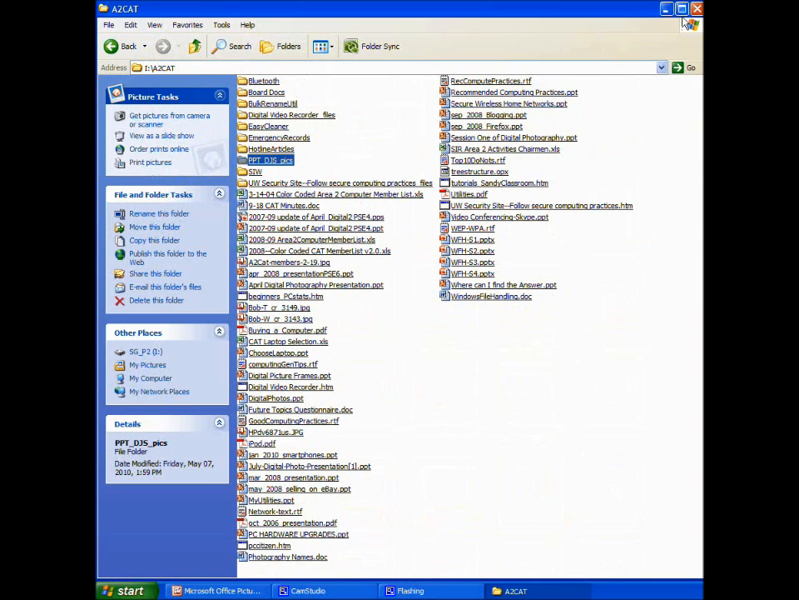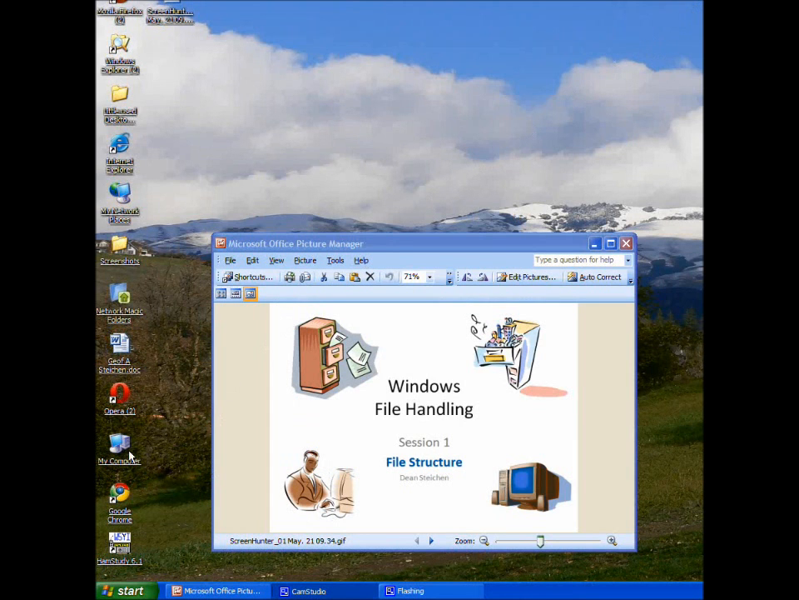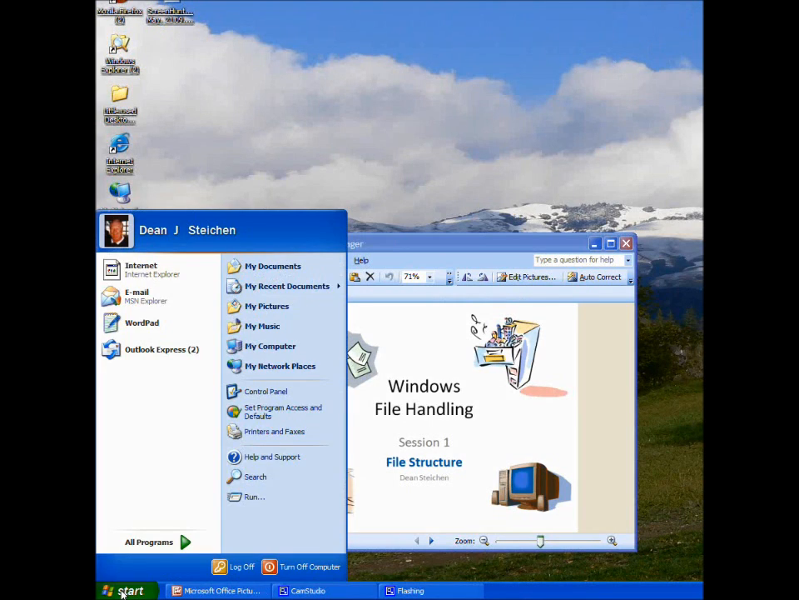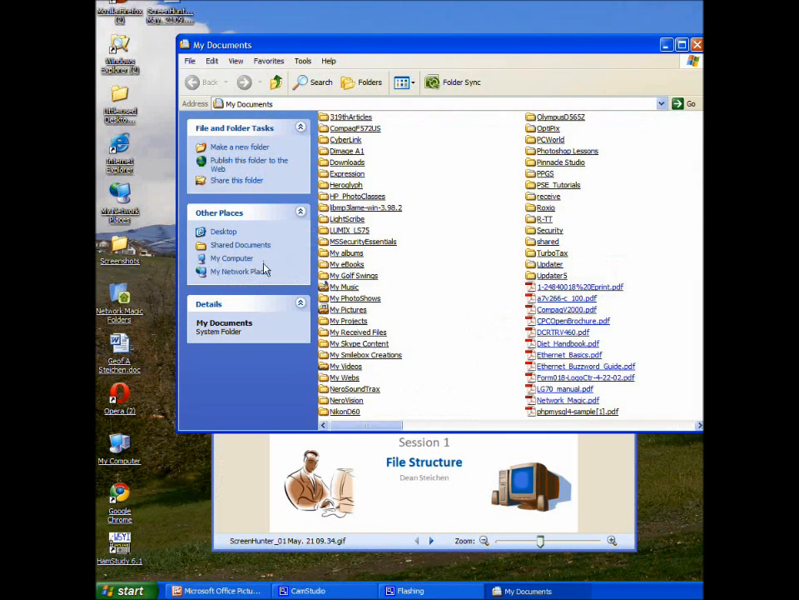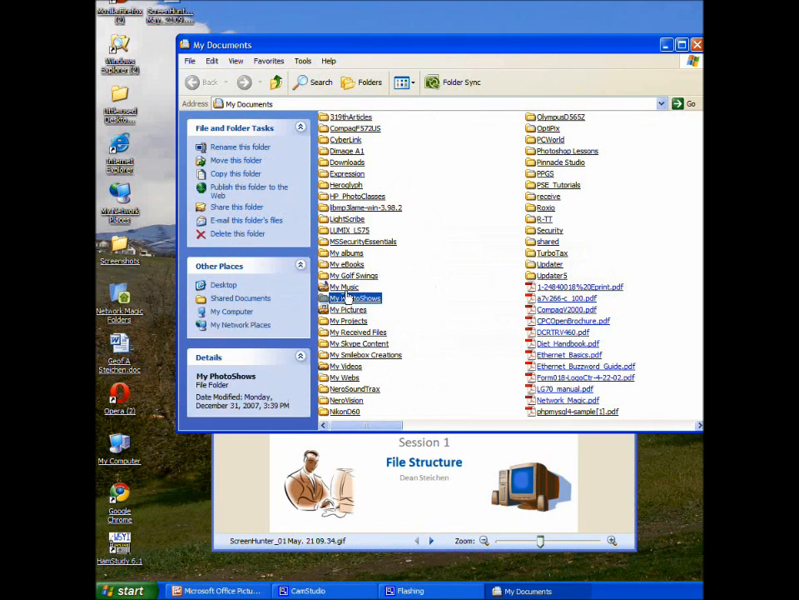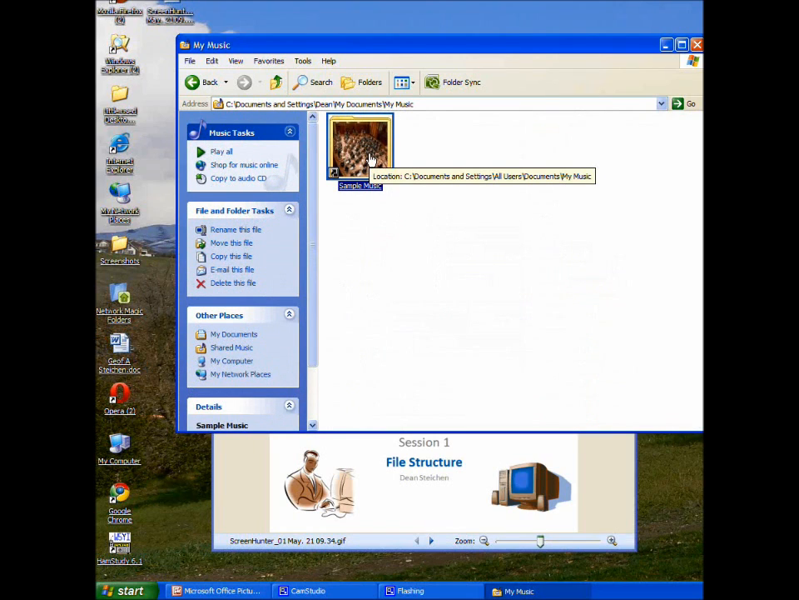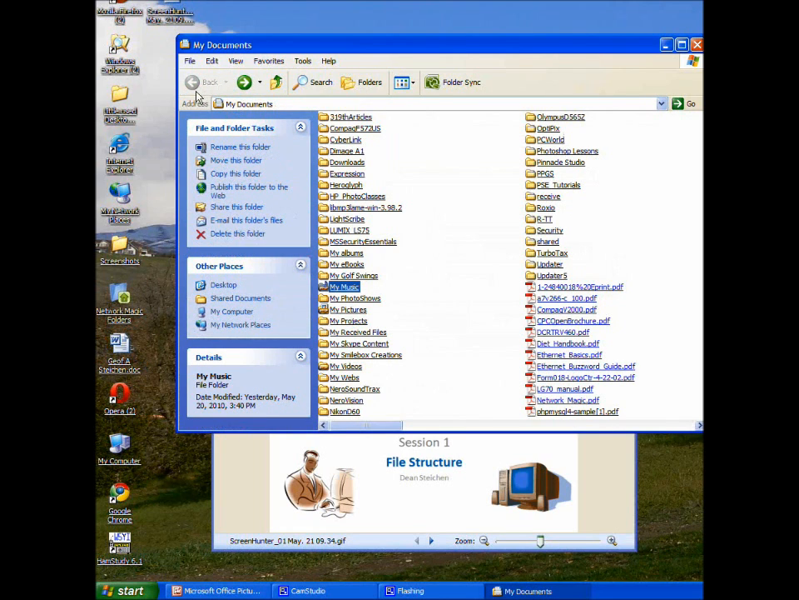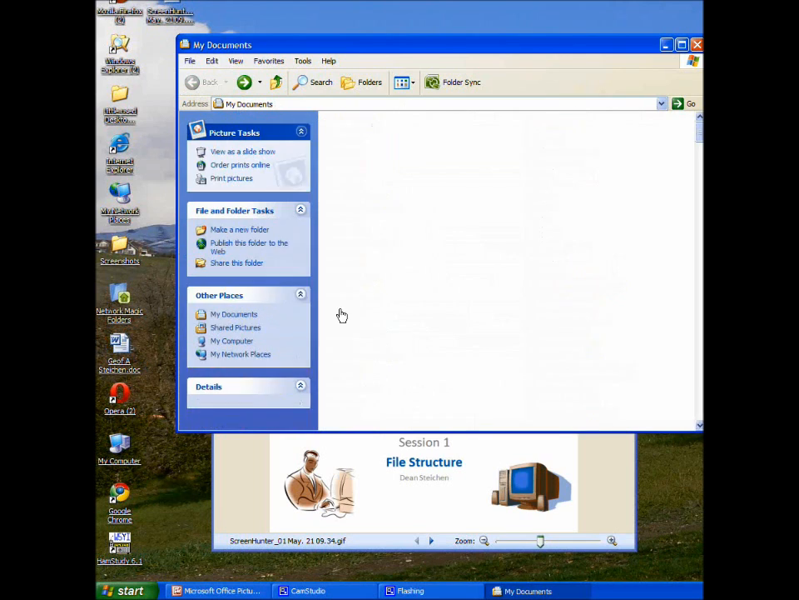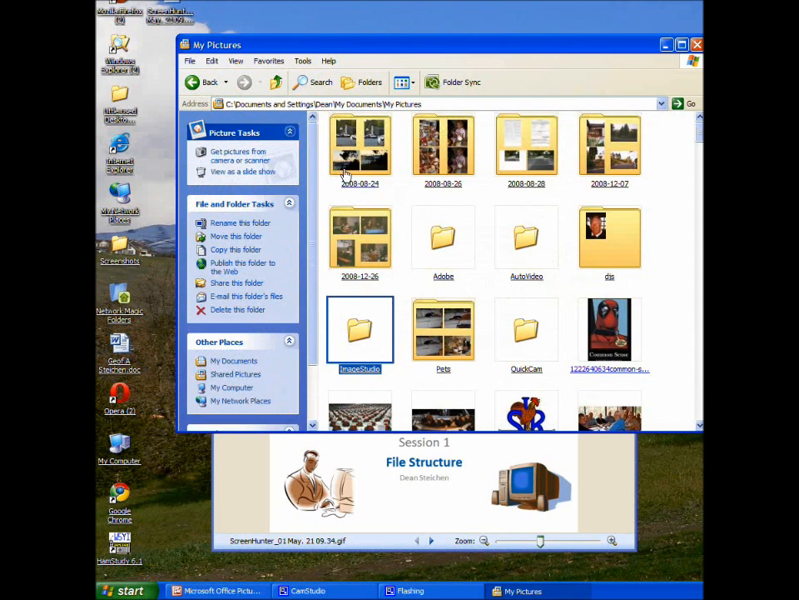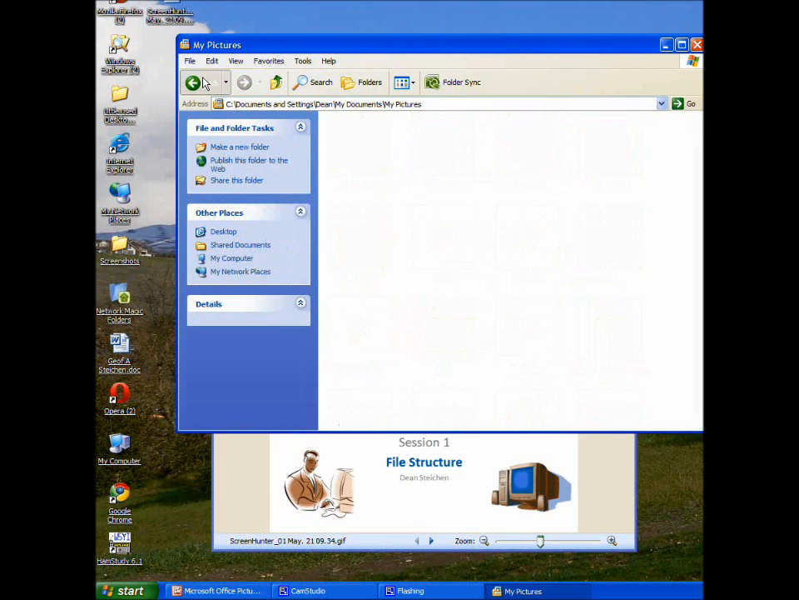Now, Windows, I'm going to close this window. Windows also saves a lot of its files in My Documents. So if we go to Start and go to My Documents, it by default stores lots of documents that Windows sets up for you, and lots of folders too. For example, My Music has sample music, and we could click on that and actually play some of that music. And if we looked at My Pictures, for example, there would be sets of photographs available there that they have set up.